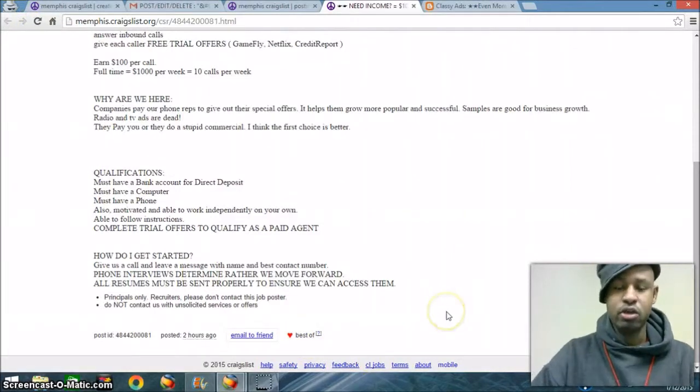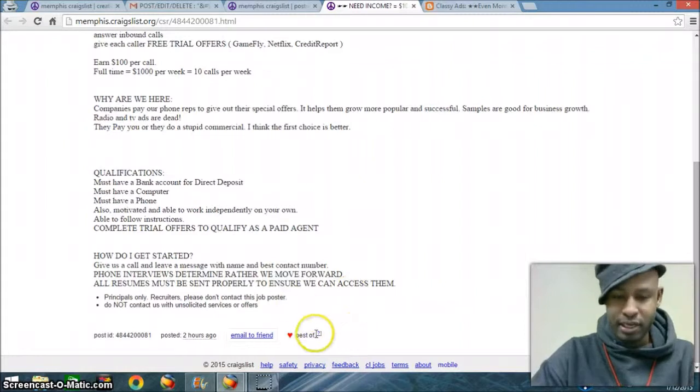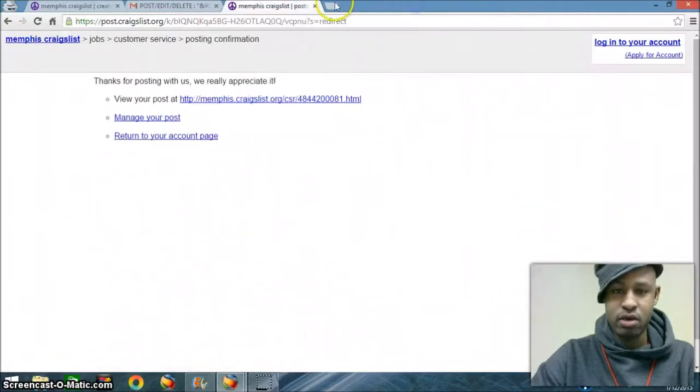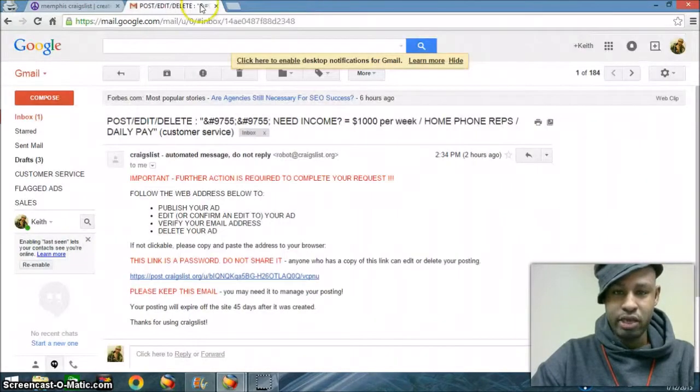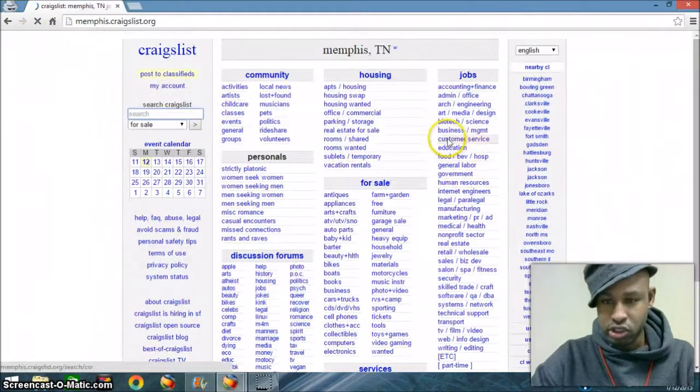This will make your ad a little bit stronger, so your competitors won't flag your ad and get it shut off Craigslist, okay? Plus, it'll allow you to get your ad active on there to begin with. So you want to hit the best of feature and refresh about 4 times. And then you can close everything out, and your email. Now, you can check your posting by going to Memphis Craigslist and going to customer service.